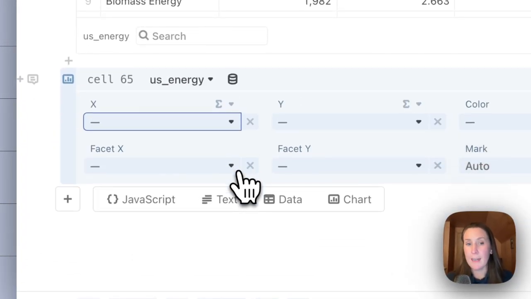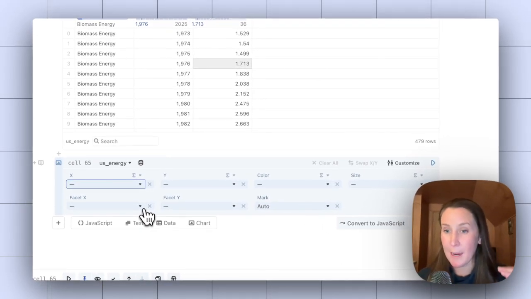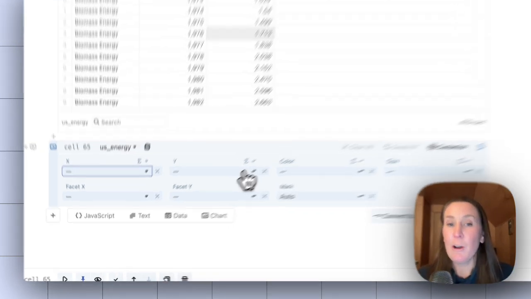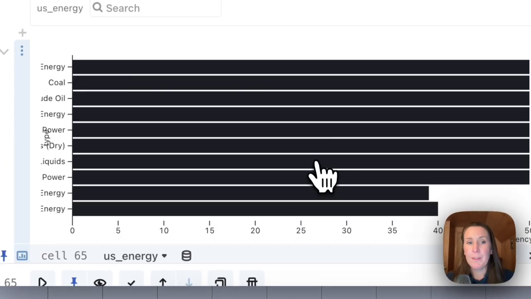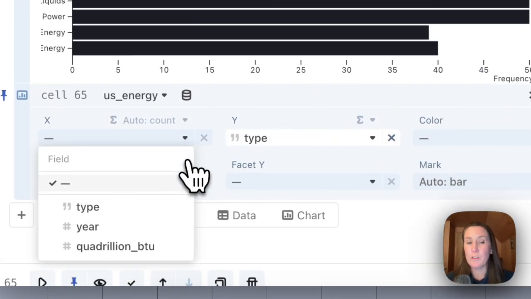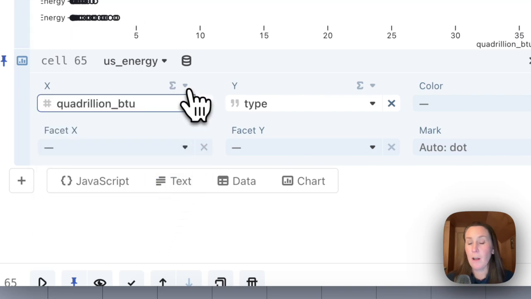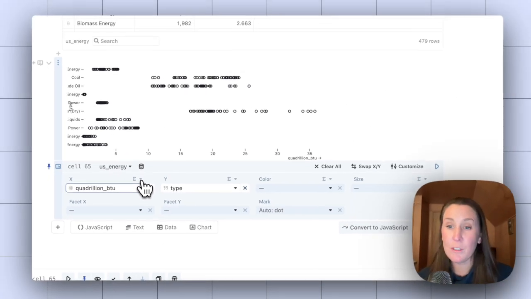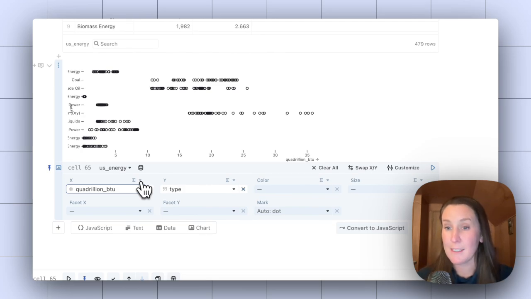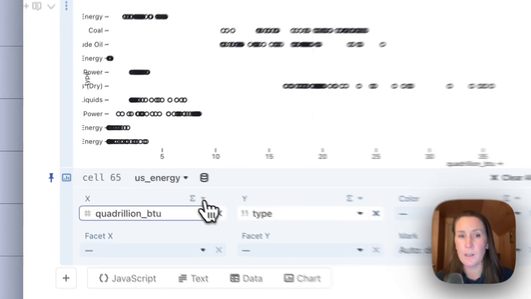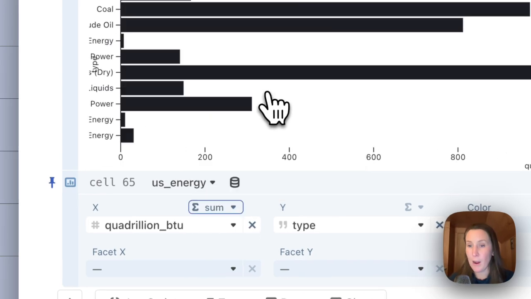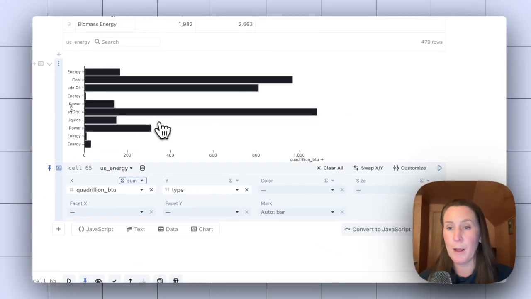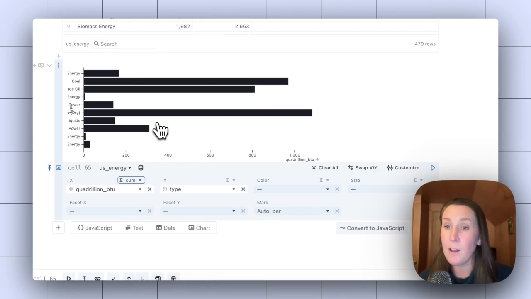Now what I want to create is a bar chart that has the energy type on the y-axis and the sum of energy production, that amount, on the x-axis. So for y here, I'm going to choose type. For x, I'm going to then choose quadrillion BTU. But on that x-axis, I don't want to have the individual observations for each year. I want to have the sum. So I'm also going to choose this reducer. So I choose sum, and now I have a bar chart showing the total amount produced over all years in this data set for each of these energy sources.